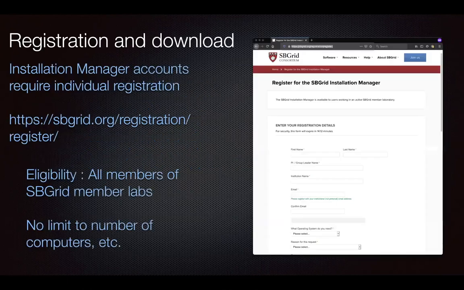So the first step: the installation manager is based around individual accounts. If you don't have an account, you can go to sbgrid.org and register. There's also a link, I think right on our front page, a button, and you can register yourself for an account. All members of all SBGrid labs are eligible. So if you're in an SBGrid lab, you're eligible to sign up.